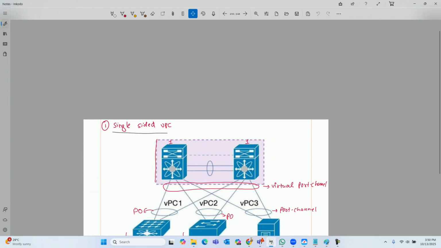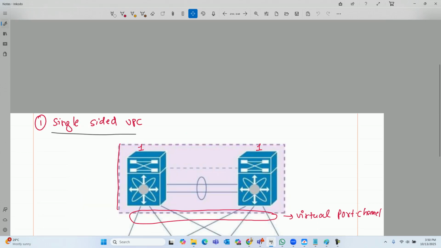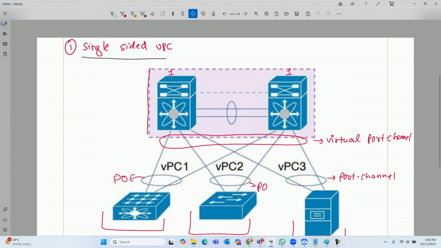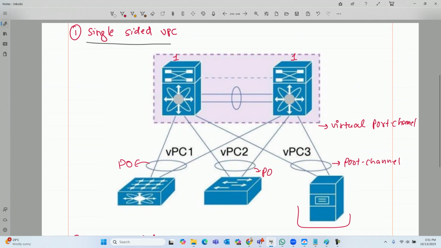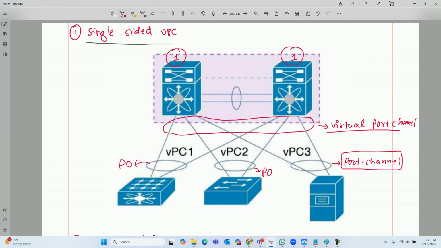Then we have to make sure of, before talking about the parameters, there are two types of VPC we have, single-sided VPC and double-sided VPC. In case of single-sided VPC, switch 1 and switch 2 are running VPC domain ID 1 and they are bundled together. But they are individual switches, and then also a server. On this side, guys, this is not known as a virtual port channel. This is a normal port channel. Nothing special about this. But on the switches side where we have used VPC, all these interfaces are bundled together and they are known as a virtual port channel.